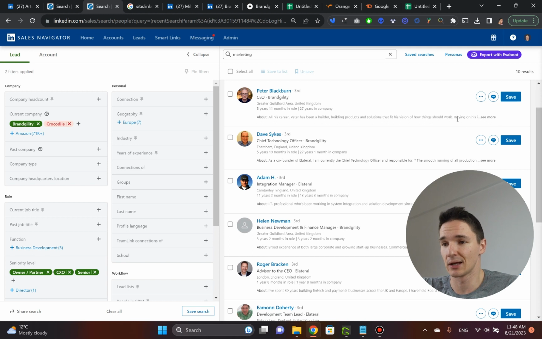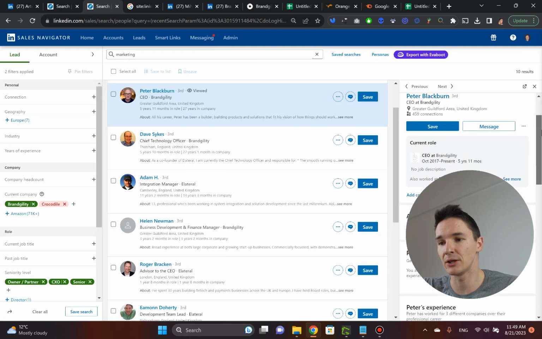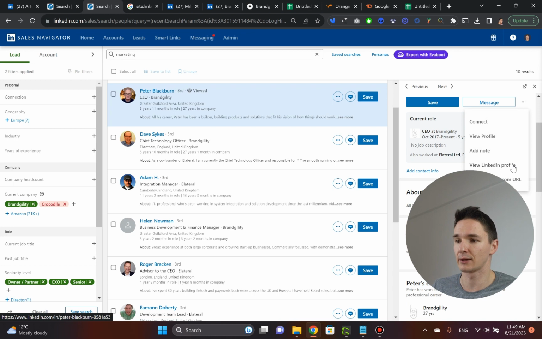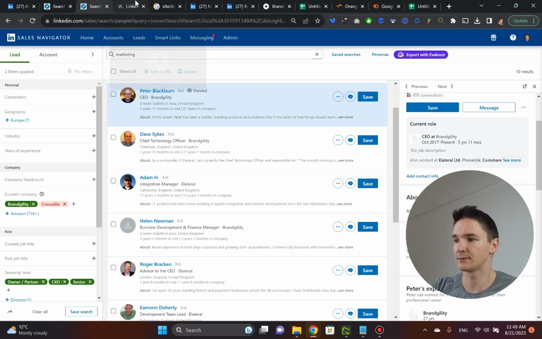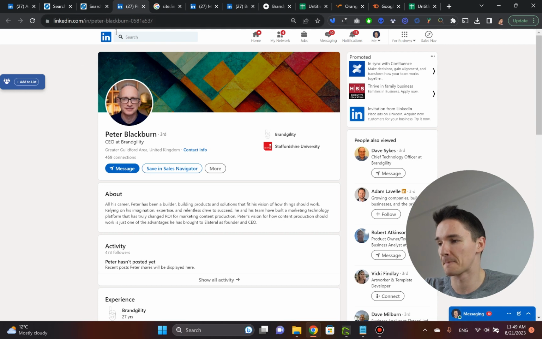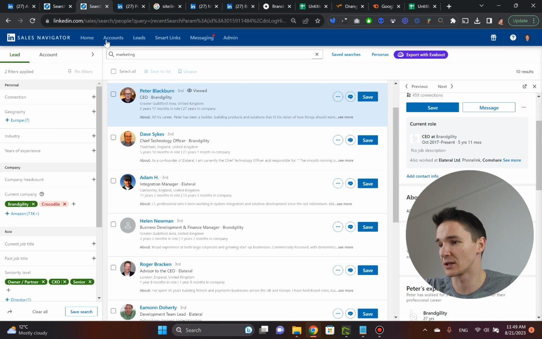Okay, maybe. But in order to avoid this from the start, I recommend you reach out to them on LinkedIn directly. To do this, you click their name, and a little sidebar menu pops up on the right. Here you'll have these three dots. You click on them and then click view LinkedIn profile. I'm holding the Control/Command button to open it in a separate tab here. And here we go. This is their standard LinkedIn account. So now all you need to do is find a way to connect with them and get the conversation going.